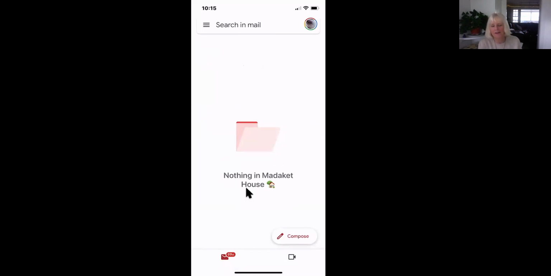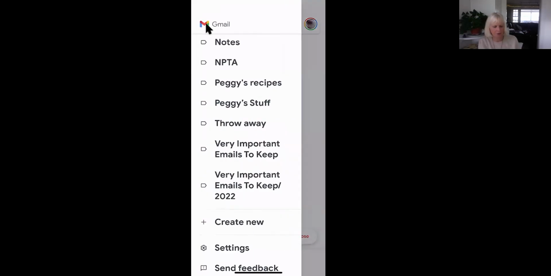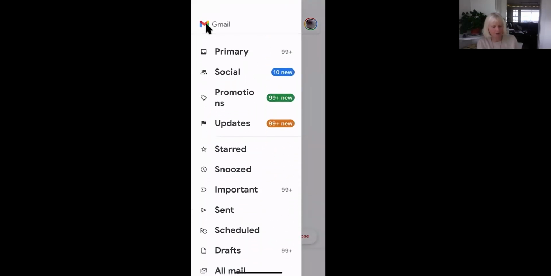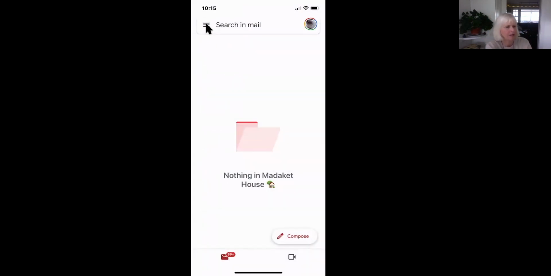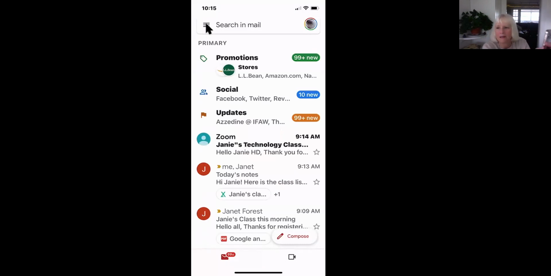And there's nothing in the label called, you can see why I want to call it a folder, right? It just looks like a folder to me. Nothing in the Matticat House. Okay. So how do I get back? I see these 3 lines. I'm going to click on those 3 lines, and I'm going to start again. Let me get back to my emails here. There are my emails. So I'm in the Gmail app, and I'm going to go into my settings now.